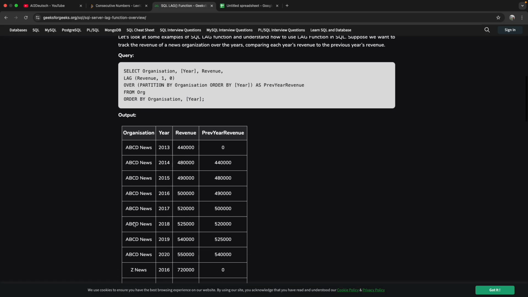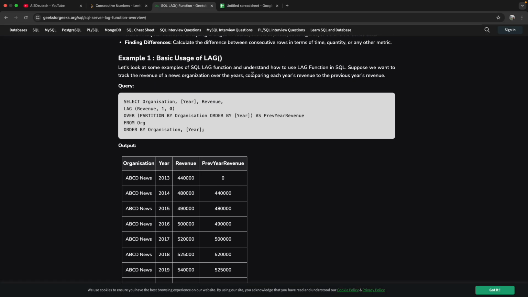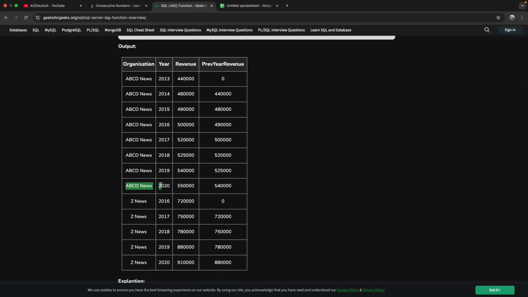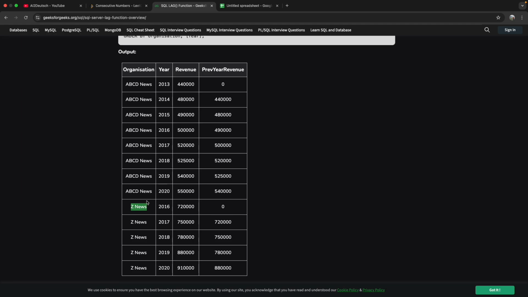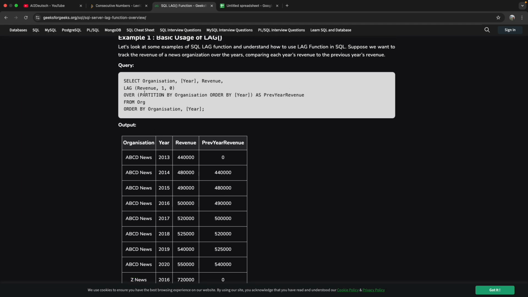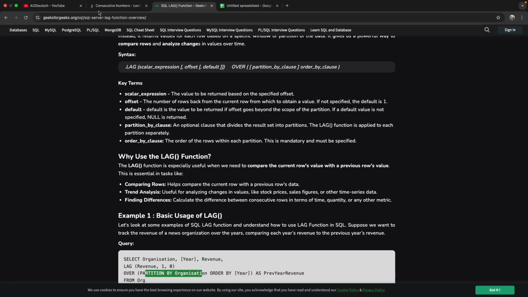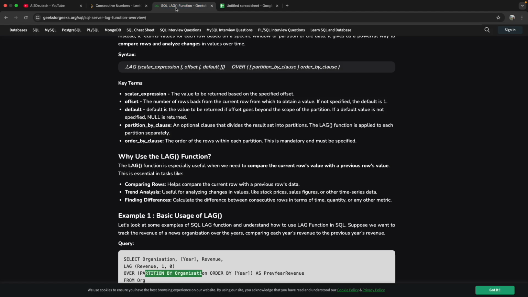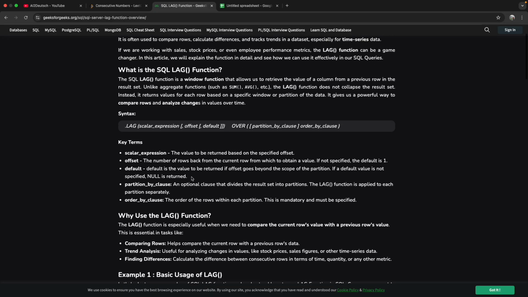For example, here if we come here, they just gave an example. In this one, they wanted to track the revenue of a news organization over the years. So they wanted to basically track for each organization. So in that case, they are using partition, but in our case, we don't have to do any partition, right? Because id is just some incremental values, so there is nothing to partition about. So we can keep it as optional.